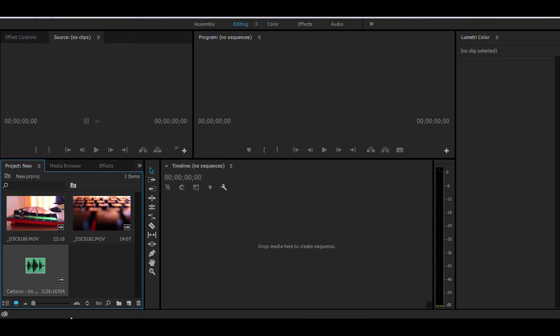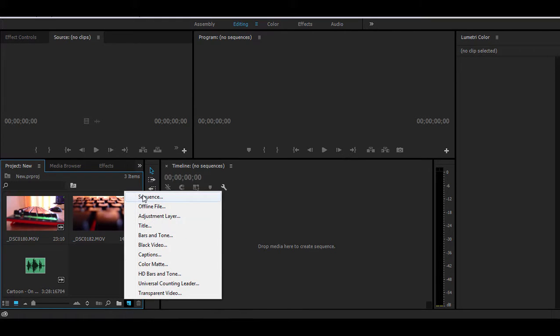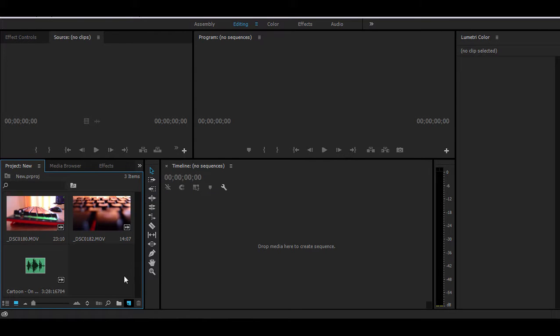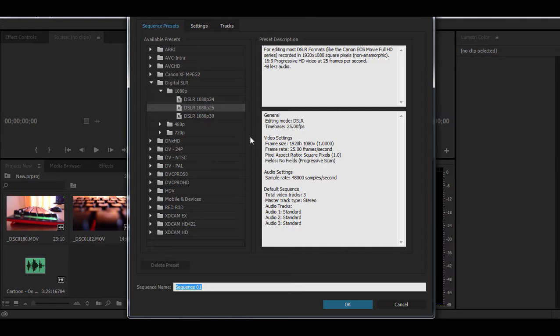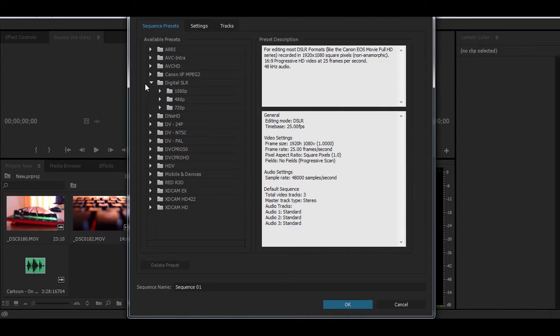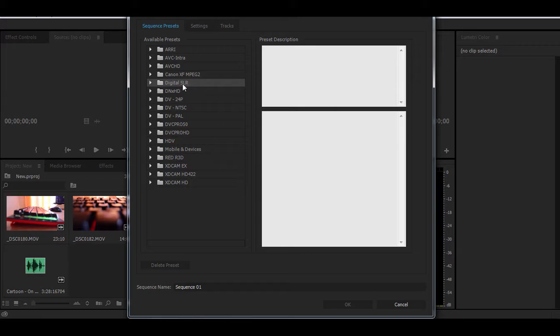It's very easy. Okay, the next thing you want to do is create a sequence. For creating a sequence, you want to go here, click New Item and hit Sequence. So this bar comes up. I'll just explain it to you. The first thing you want to do is select which type of device you are using to record your video. I'm using a digital SLR.